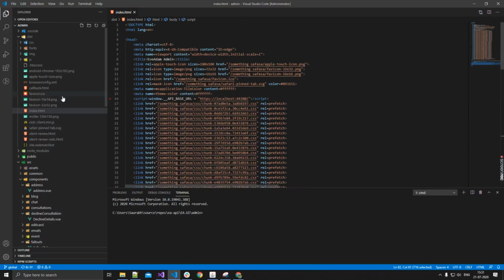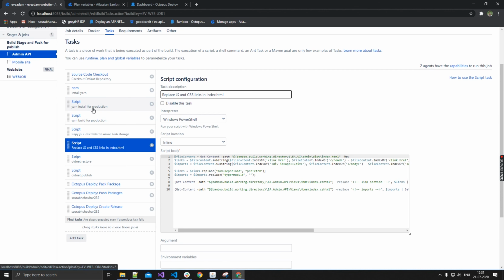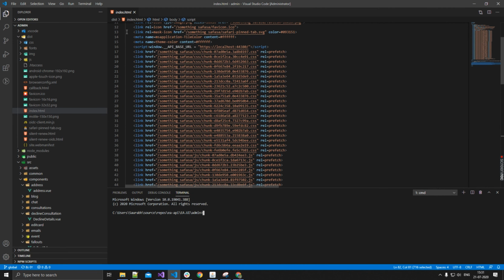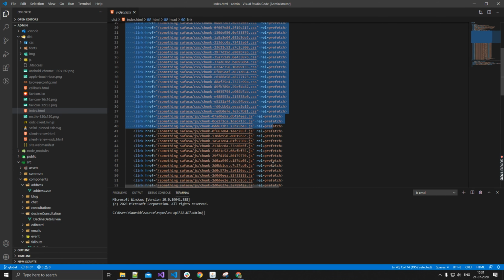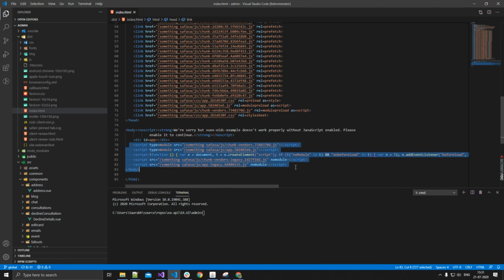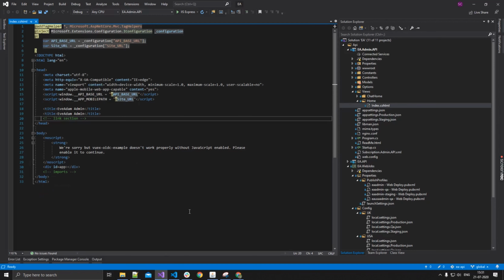Basically, when we do yarn install and yarn build, it will generate one index HTML file in this folder. We wanted to copy all these files, all the links and all the scripts below the app, and replace it with the admin API home file and just copy-paste it here. I mean the scripts folder here and the links folder here.